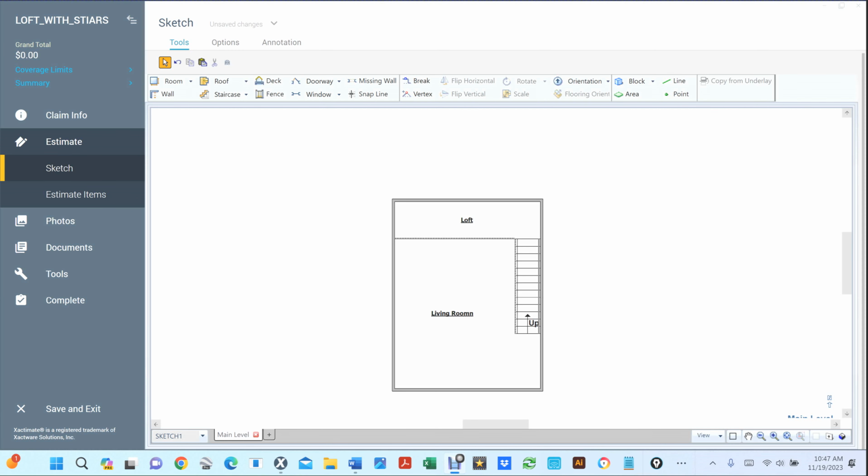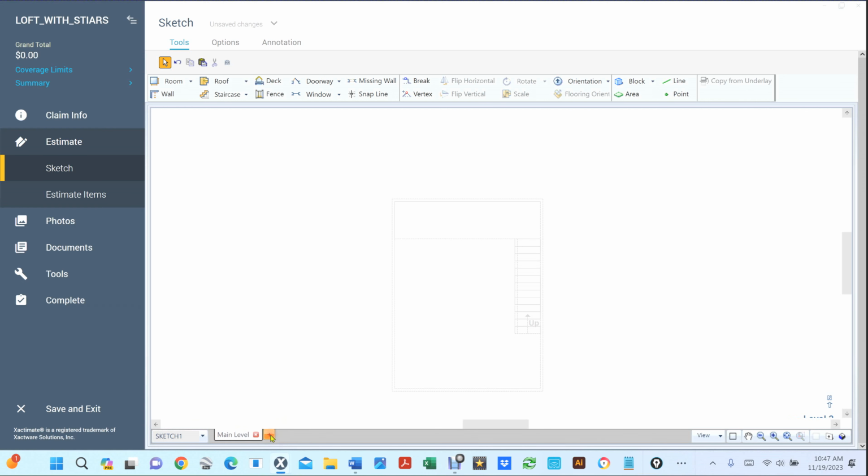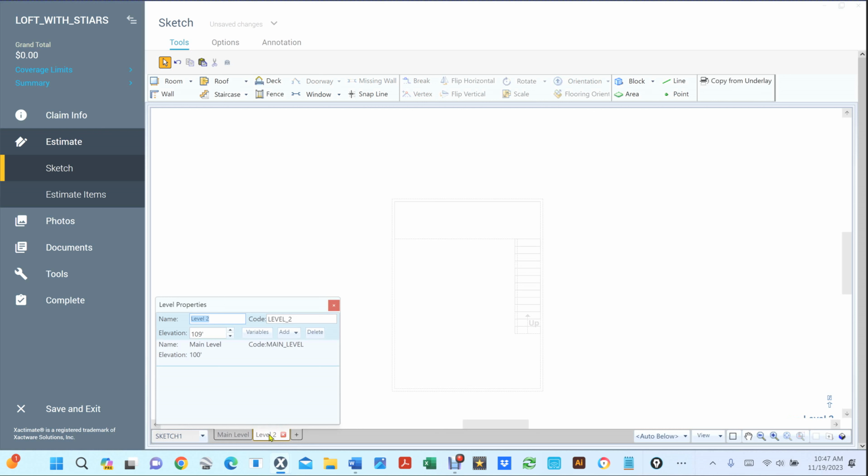Now just to check that all my numbers are okay, you see right here where it says Sketch 1, you see this plus sign right here? We're going to add a level, and I'm just going to leave exactly what it says. Level 2, I want the elevation to be 109. Remember earlier I was talking about the second layer. Let's say if you have a 9-foot ceiling, you add 1. There's always 1 foot between layers. So now, I'm just going to call it layer 2.